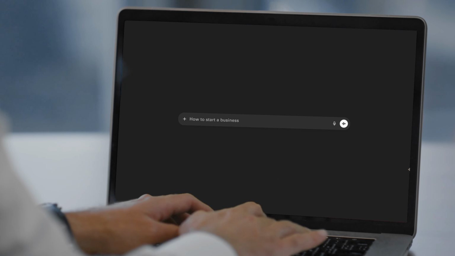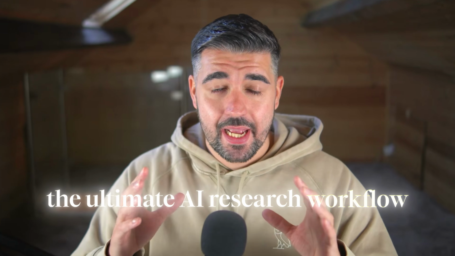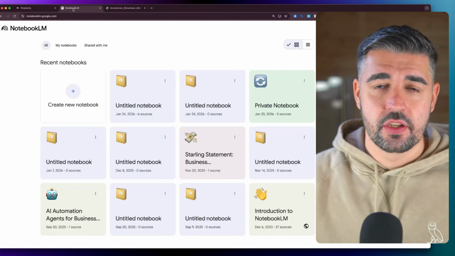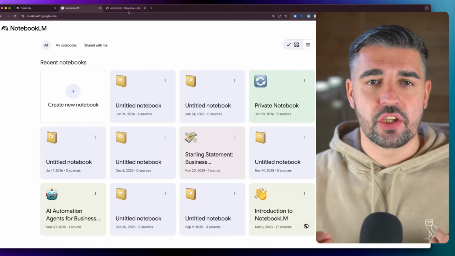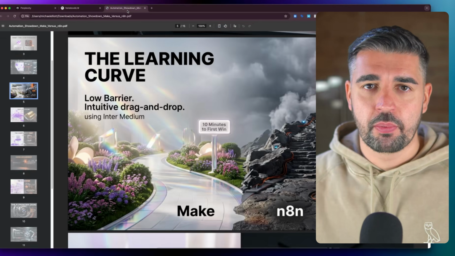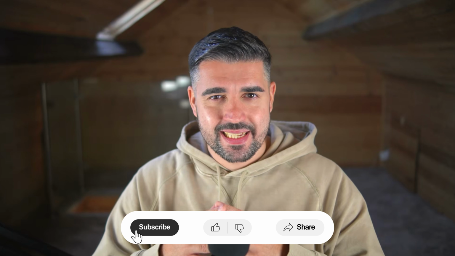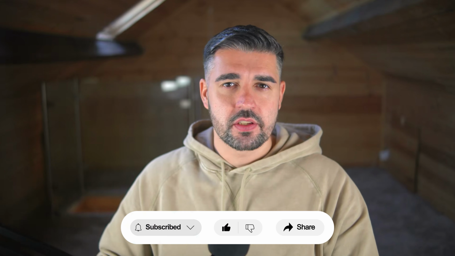If you're still using ChatGPT for research, you're missing out on what I think is the ultimate AI research workflow. By combining Perplexity with NotebookLM, you can do faster research, get better insights, and actually create finished products like blog posts and presentations directly from the research provided. And in this video, I'm going to walk you through exactly how this workflow works and show you some really powerful examples of what you can do with it.